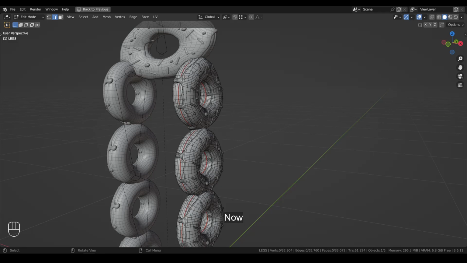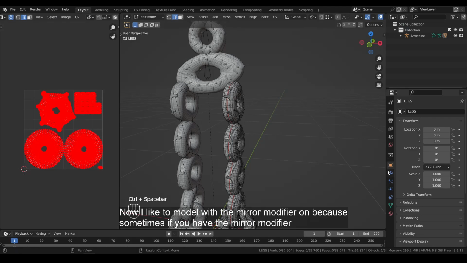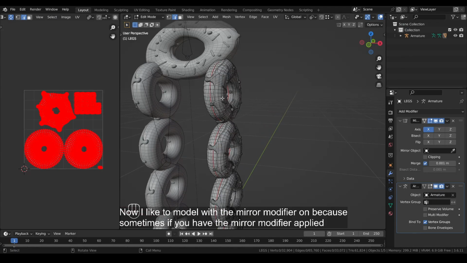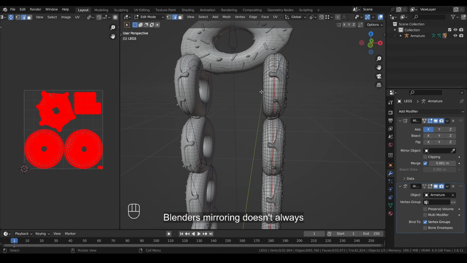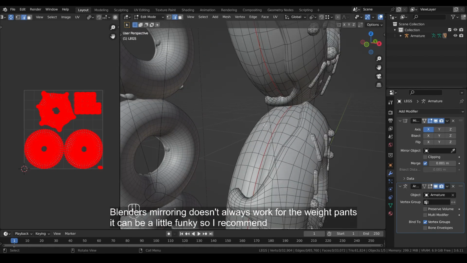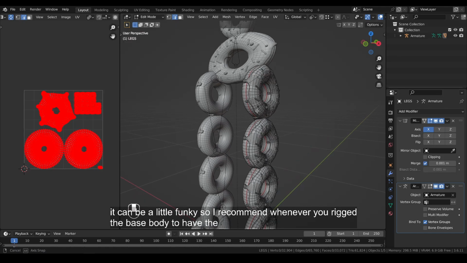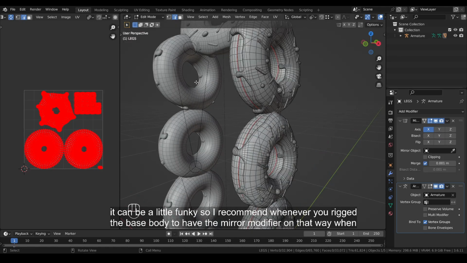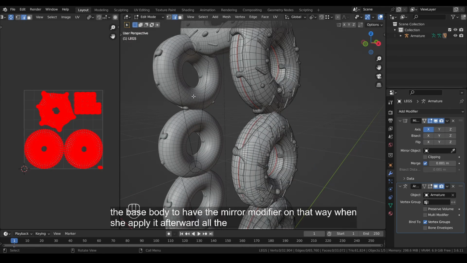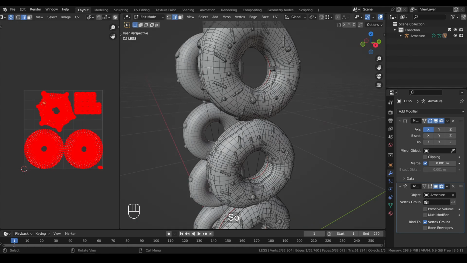Now I like to model with the mirror modifier on, because sometimes if you have the mirror modifier applied, Blender's mirroring doesn't always work for the weight paints. It can be a little funky, so whenever you rig the base body, I recommend having the mirror modifier on. That way once you apply it afterward, all the weights are 100% mirrored. So let's get the legs here.